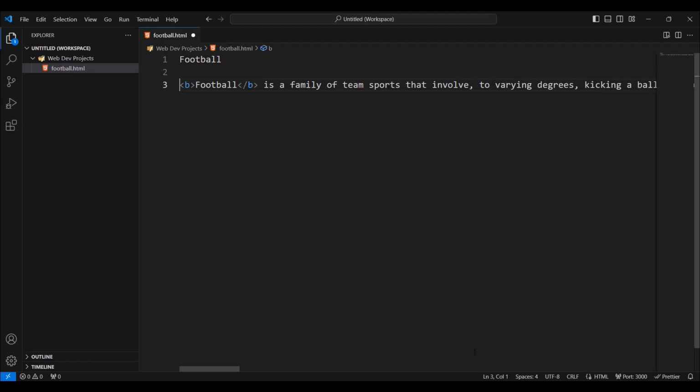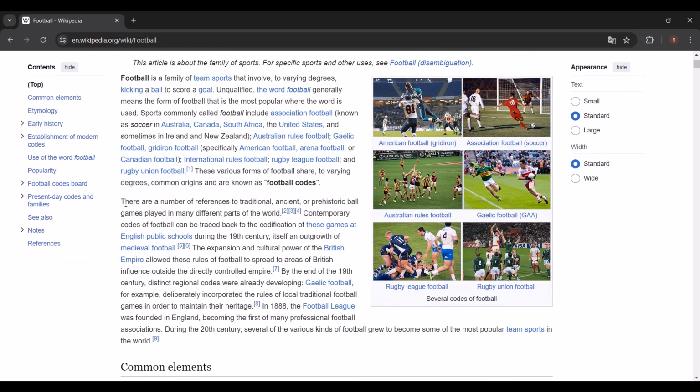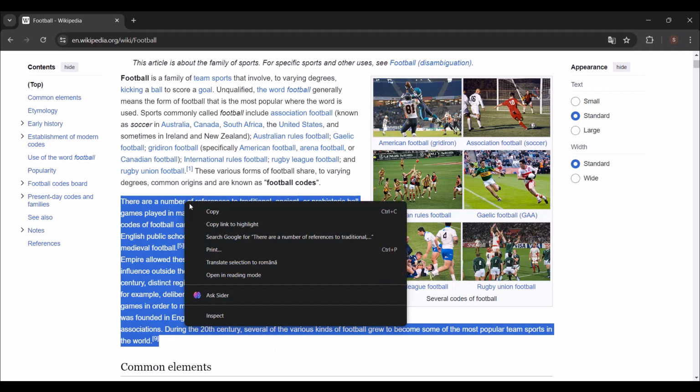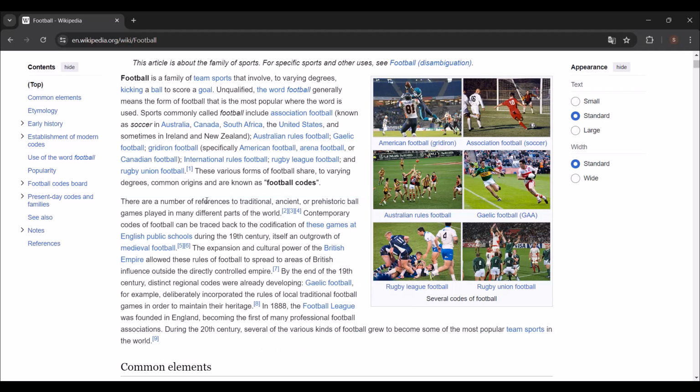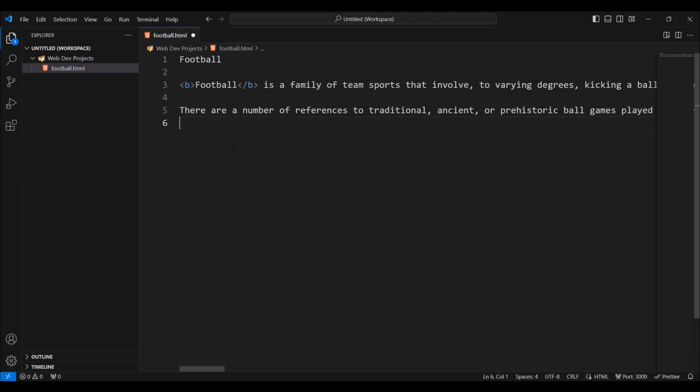For that, I'm going to open the browser. And as you can see, we have here the title, football, and we have those two chunks of text. Those chunks of text are created using paragraphs because we have this space between them. So let's open Visual Studio to see how we can achieve the same thing. I'm going to go down here, put the text, and press enter.